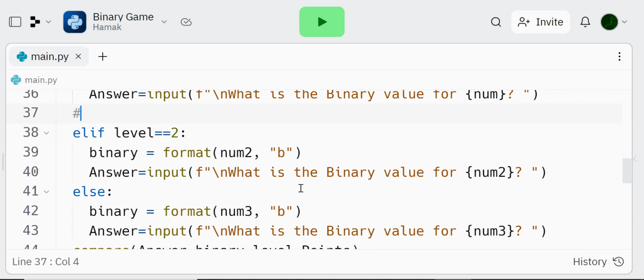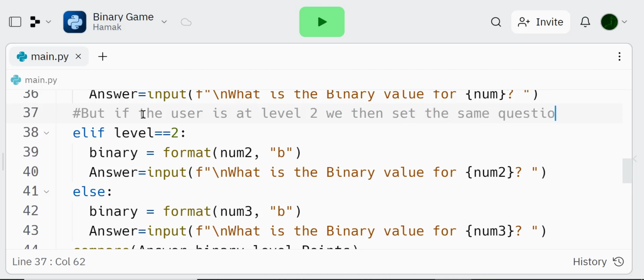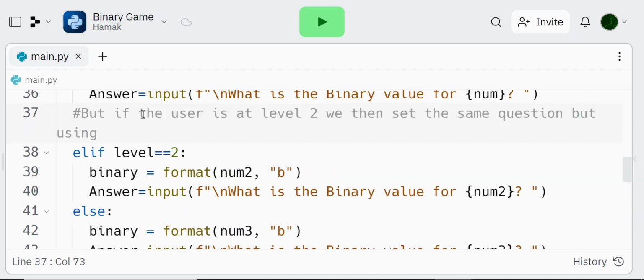That's how the game starts. But suppose they are doing really well and they have gone past level 1. What happens? Now we will know how levels are set later on in another function. But here, if the user is at level 2, we then set the same question but using variable num2. Because remember, num2 has bigger numbers, and then it's going to ask the same question again, and store the user's input in the variable named answer.